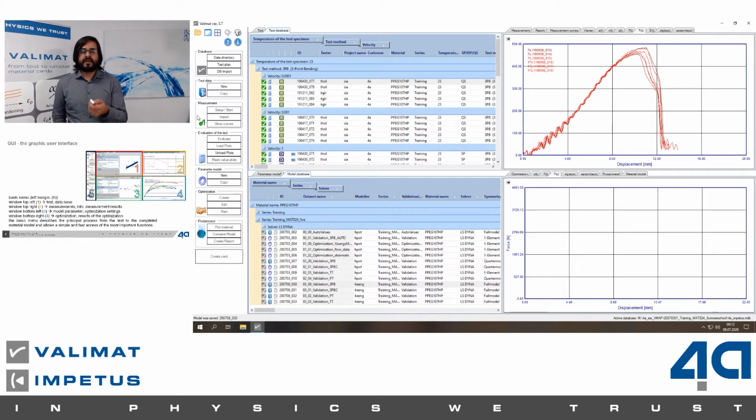And then we have the vertical window here, which is our basic menu, and you have different options there. You have the database tab, the test data tab, the measurement tab, the evaluation, parameter models, optimization, and in addition, the post-processing module.